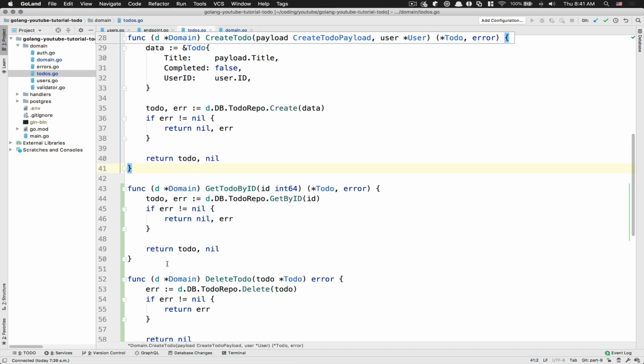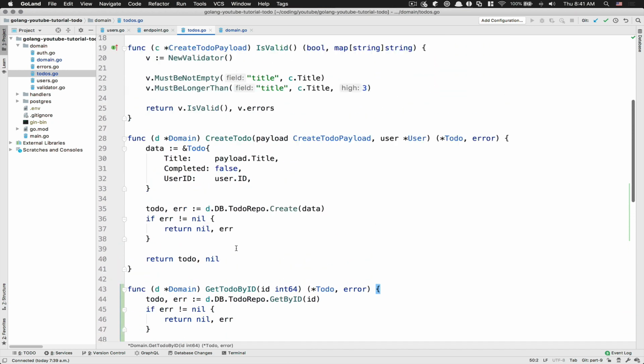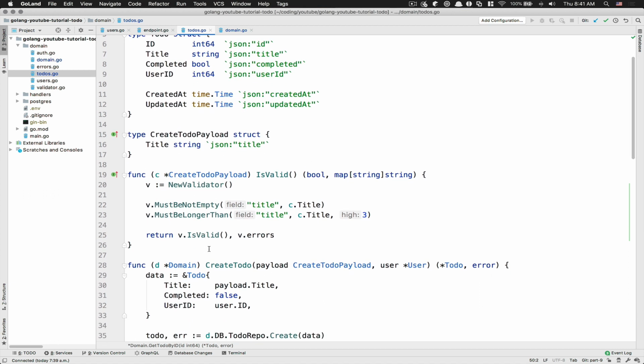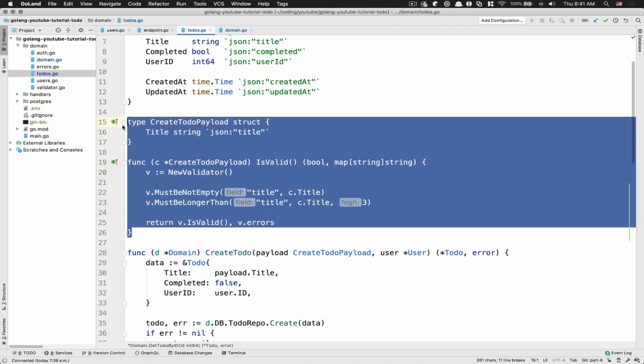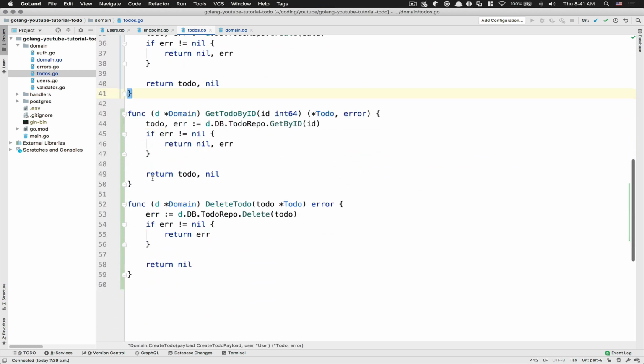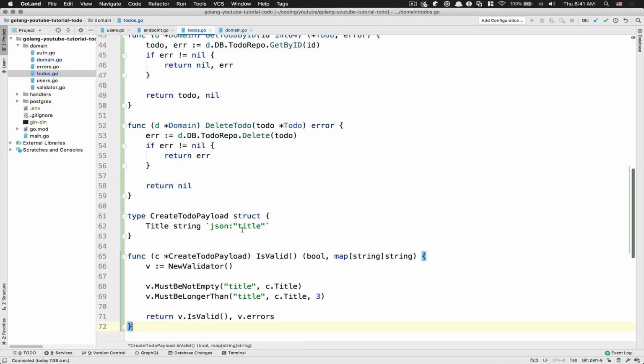And now finally, what I want to do is we kind of need to do the same kind of pattern we've done with the create todo, but for the update. So what we're gonna do is copy paste this one. I'm gonna paste that at the bottom right there, and I'm gonna change the name to be update todo payload.